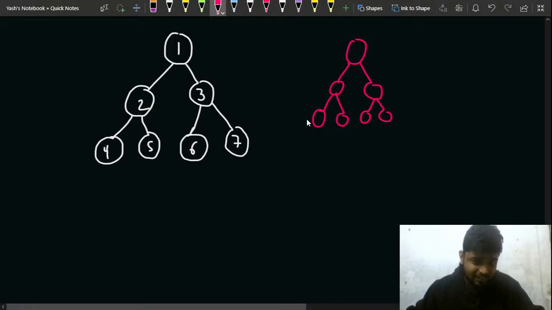So on a level basis, every level is completely filled, right? Like in this level you can have two nodes and you are having two nodes. In this level you can have four nodes and you are having four nodes. Notice that if there is a parent who is not having any node, then other parents are also not having any node on that same level. So basically that means that all the leaf nodes are on the same level, right?